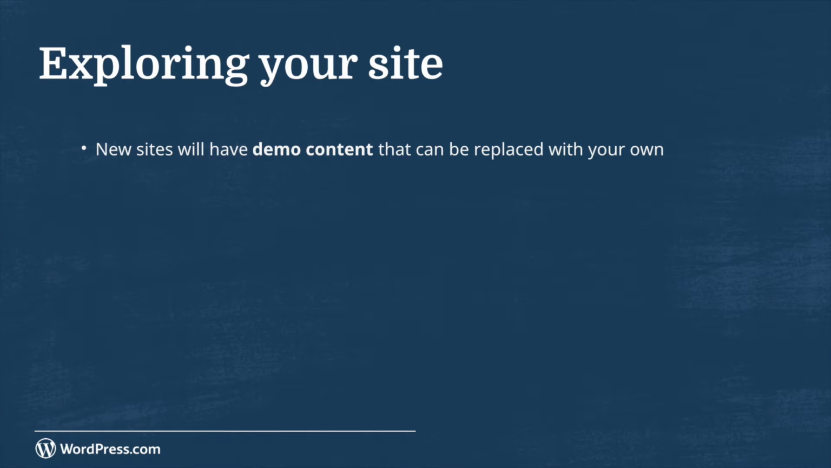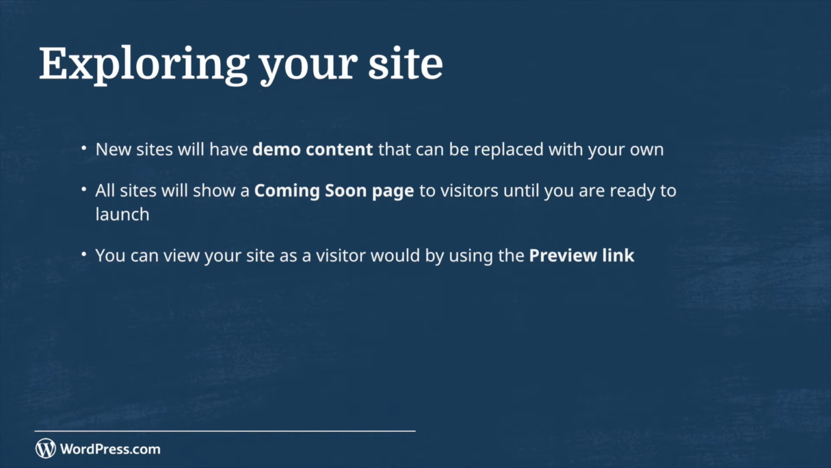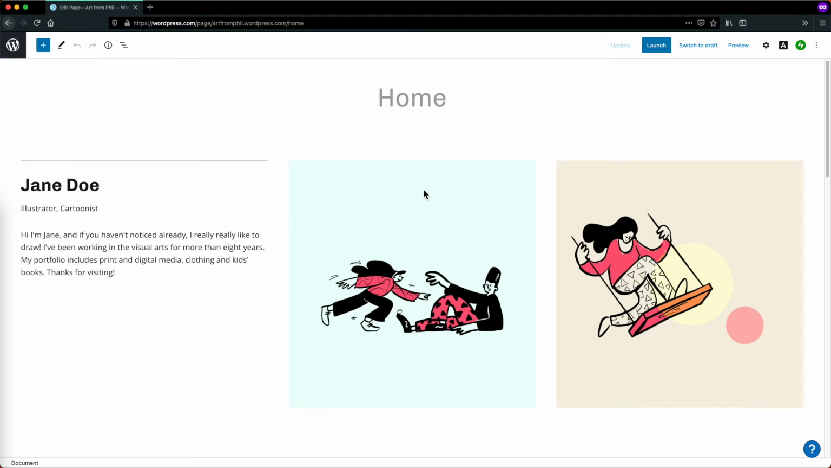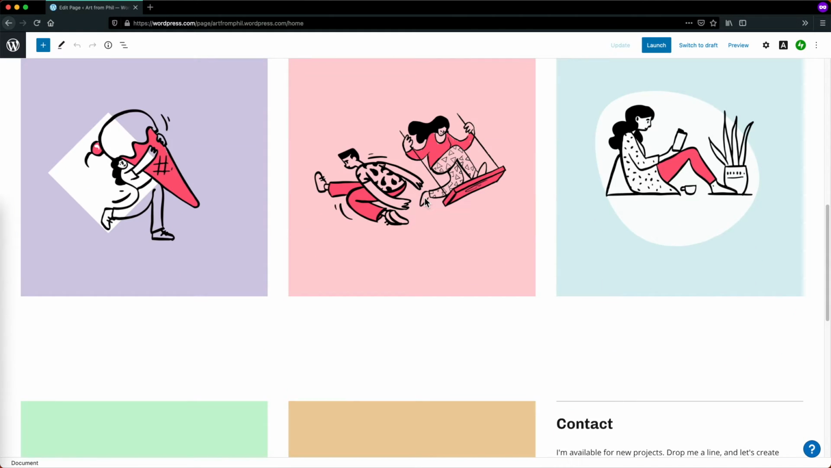After your site has been created, you'll want to explore it. A new site on WordPress.com will be created with the demo homepage and potentially other demo content like example posts and other pages as well. The site will also be set to coming soon, which means it won't be accessible to visitors online until you are ready. After your site has been created, you will be brought to the WordPress editor showing the homepage layout of your site. All of the content you see on the page is demo content that is designed to be swapped out with your own.